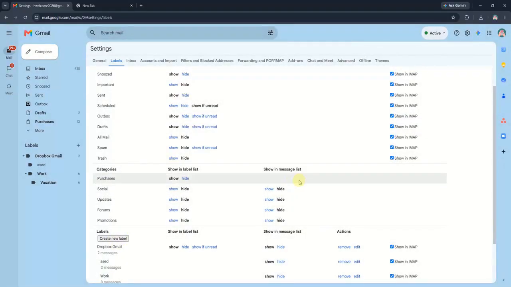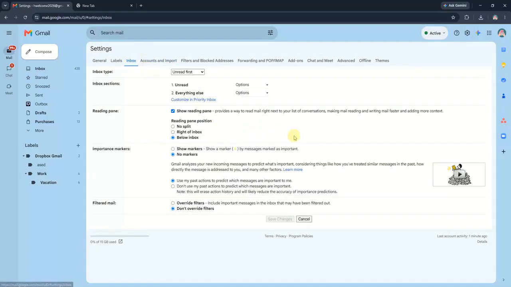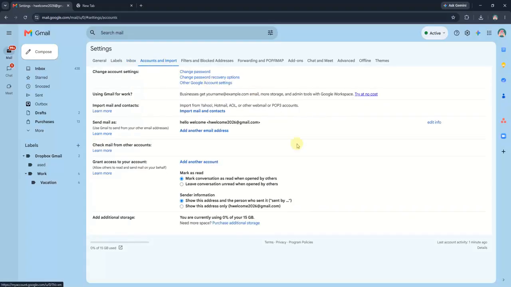If you go to the Inbox tab, you have the option to change the inbox type. You might prefer the priority inbox if you get a lot of emails and want Gmail to sort them by importance automatically. In the Accounts and Imports section, you can manage your email accounts, change your password, and even import mail from other accounts. This is especially useful if you are consolidating multiple email addresses into one Gmail account.